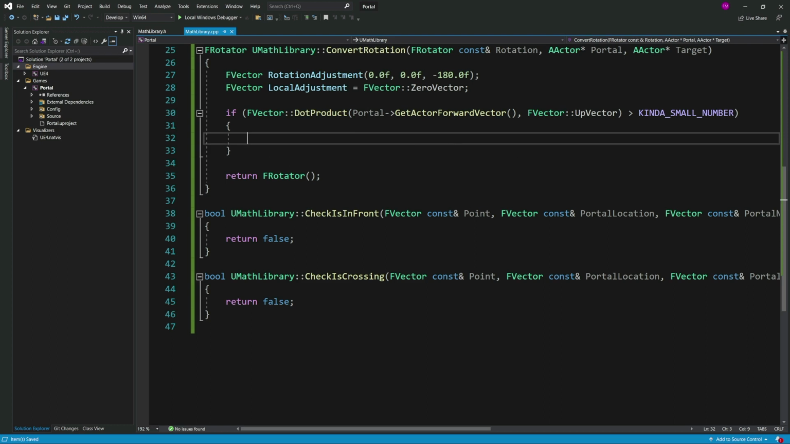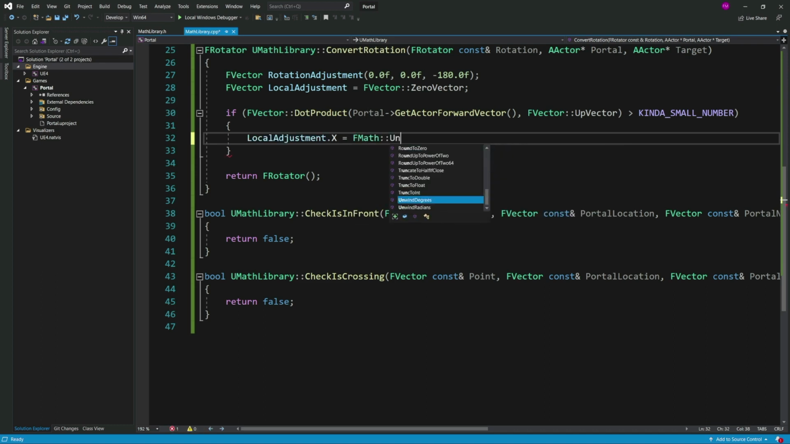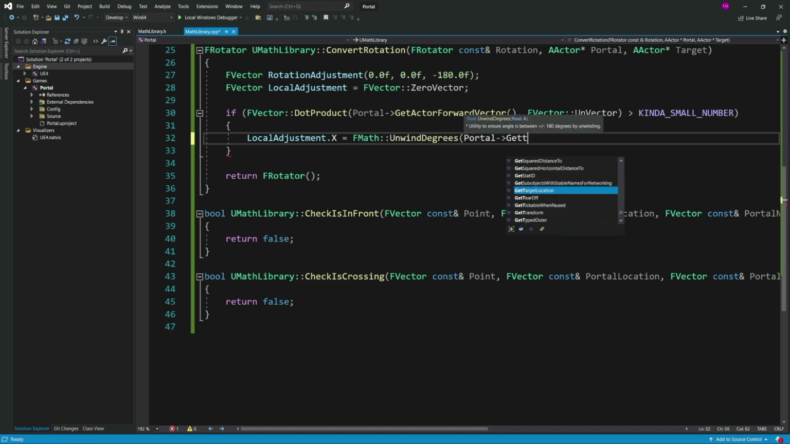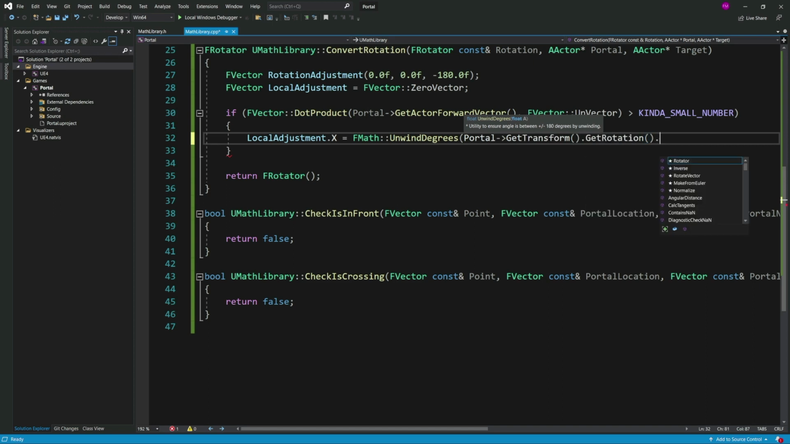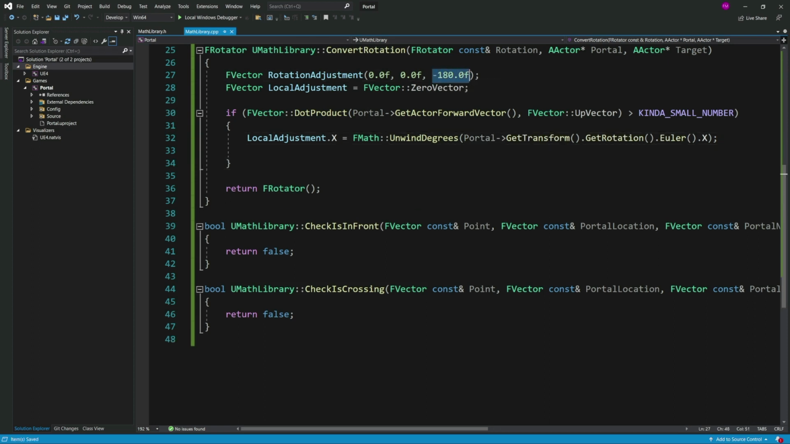So what's going to happen after that, I'm going to say here LocalAdjustment.X. That's going to be equal to FMath. From here, I'm going to say UnwindDegrees, and then I'm going to pass here the portal, and from here get the transform, get the rotation, dot Euler, dot X. What is this going to do? Well, UnwindDegrees is a utility to ensure the angle is between plus or minus 180 degrees. So we're essentially making sure that the angle is between plus or minus 180 degrees. That is what we are doing.